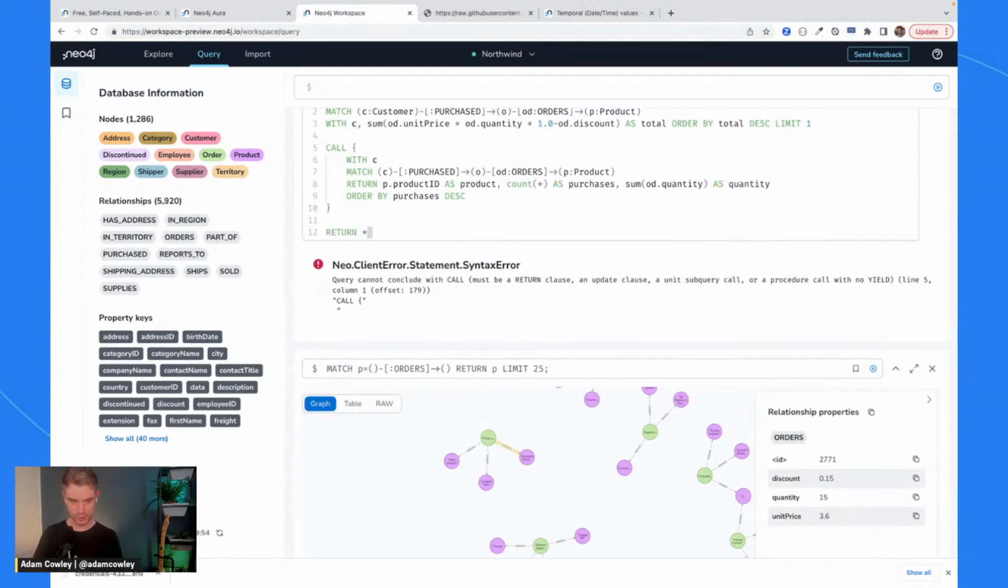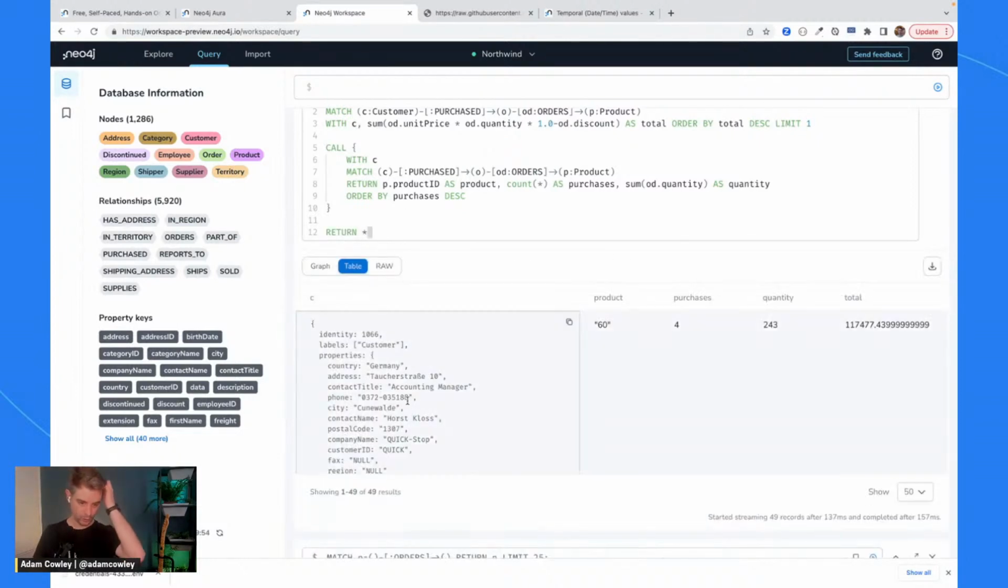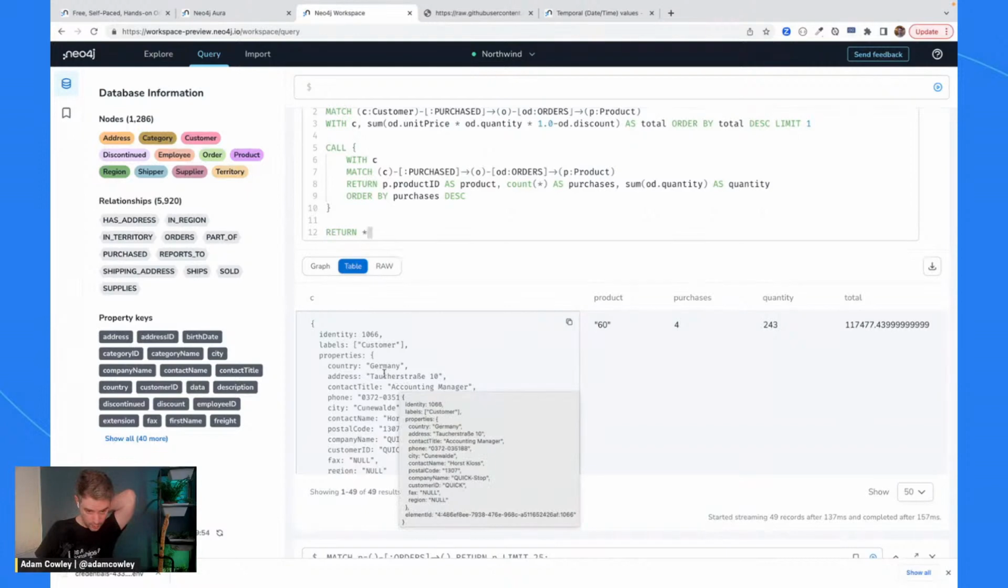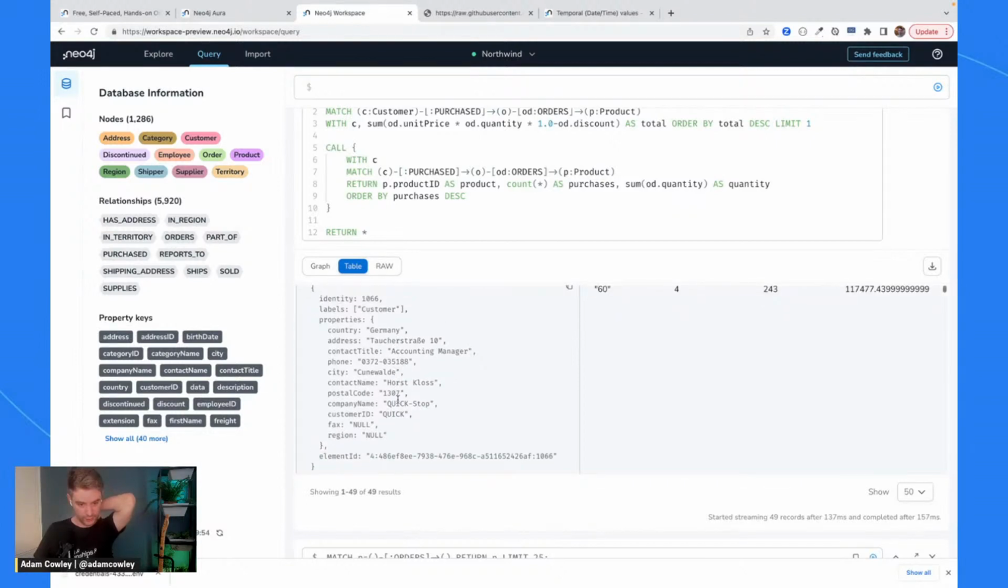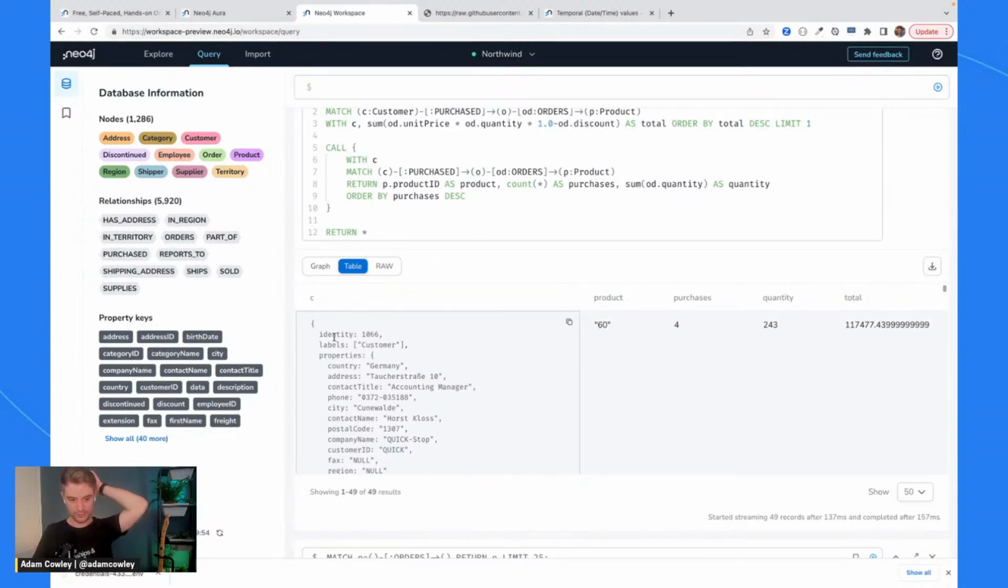And then we'll return star. Cool. So our customer is going to be our Quick. So this is the entire customer record. Product number 60, let's return the name instead so we can see what they've actually bought.